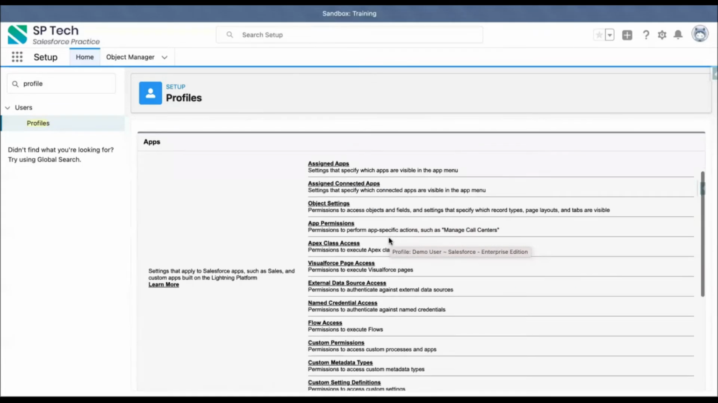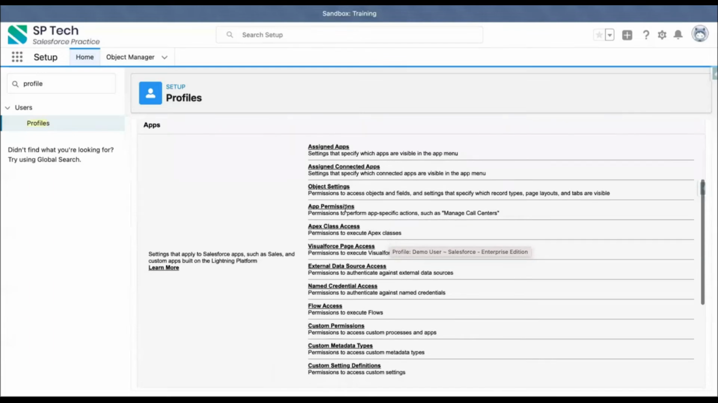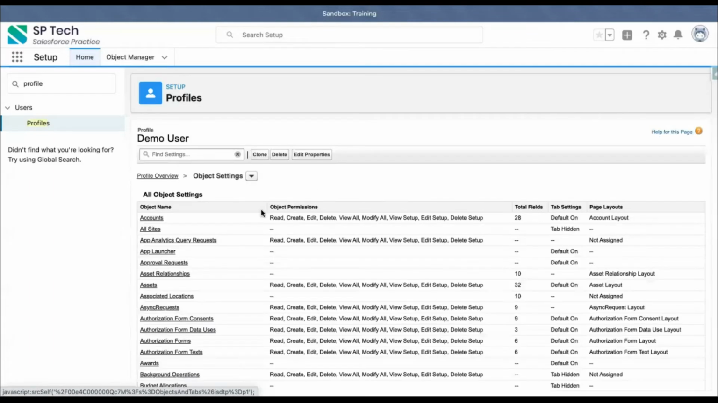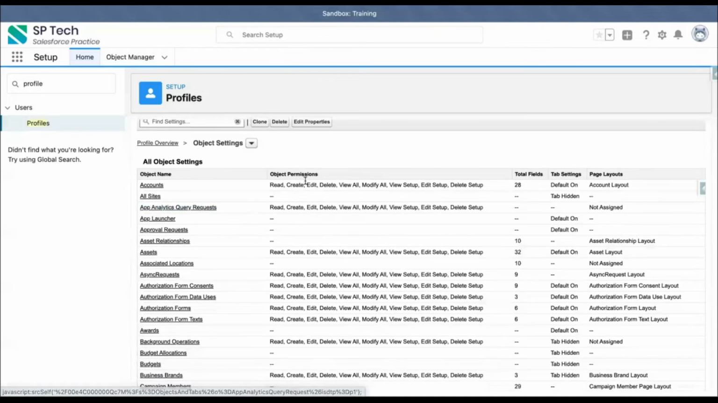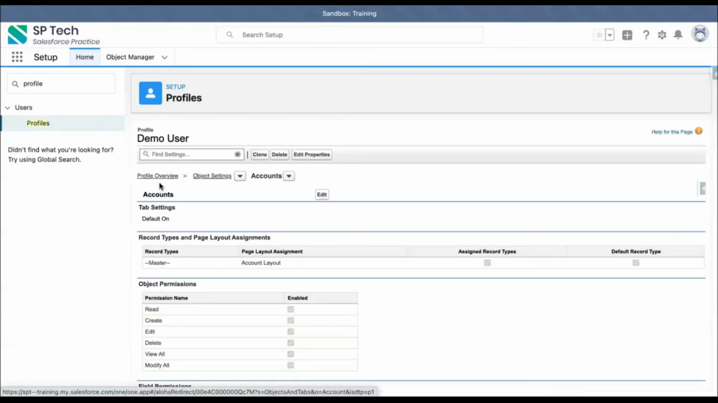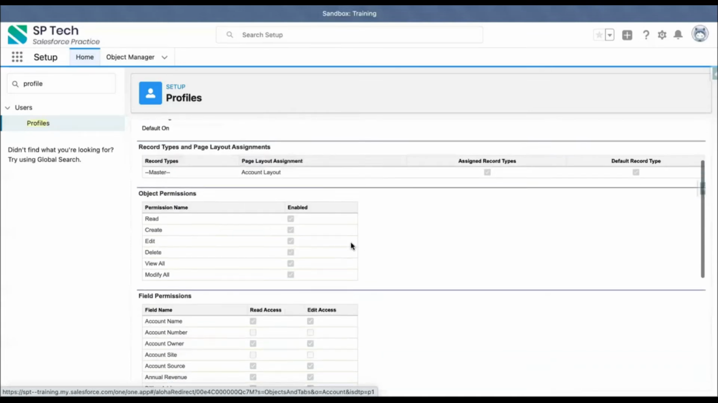here you can see we have all the permissions, but we need to focus on the object permissions. So I'm just opening object settings. And here you can see we have all the object permissions, field permissions, tab settings, and page layout. If I open any object, here you will see all the object level permissions. For this object, you can see read, create, edit, delete, view all, and modify all permissions are given.